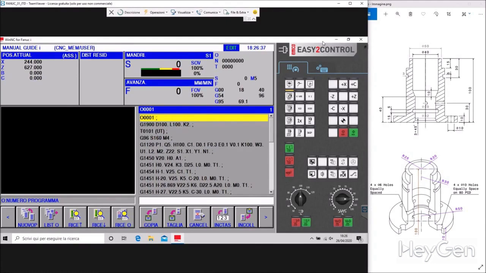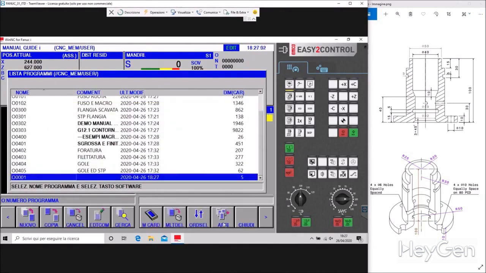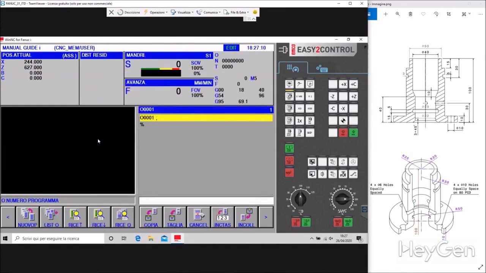So today, let's focus on this piece I've placed here and mainly think about the external turning of this piece. So first of all, let's create a new program. Let's go to the list, create a new program, and we'll call it O5001. So let's try to understand right away that Manual Guide doesn't allow us to do whatever we want. It imposes certain preset paths.